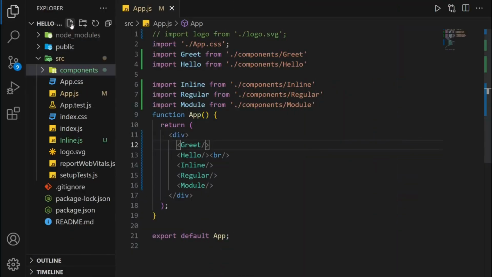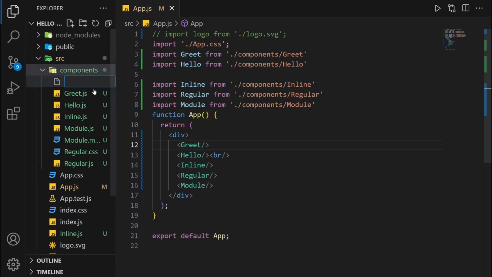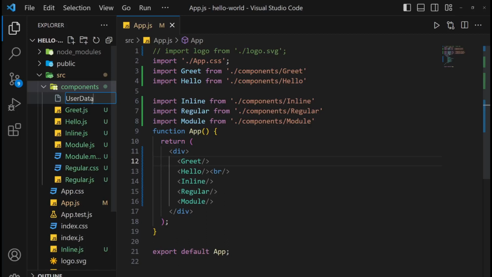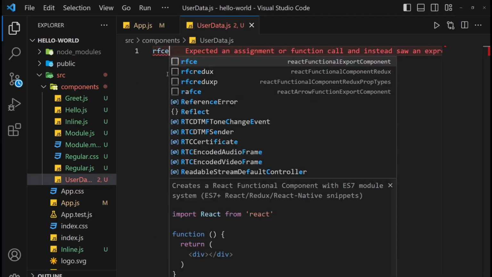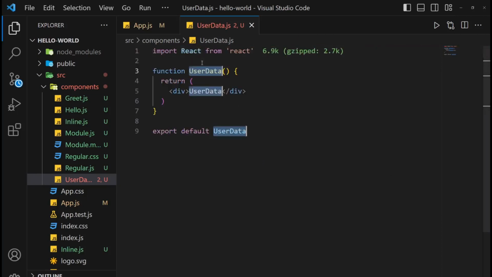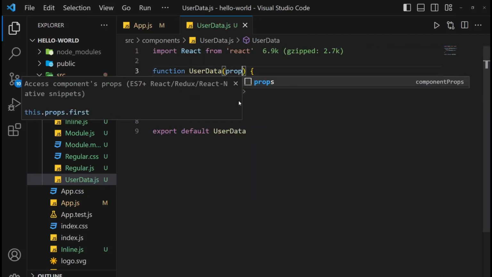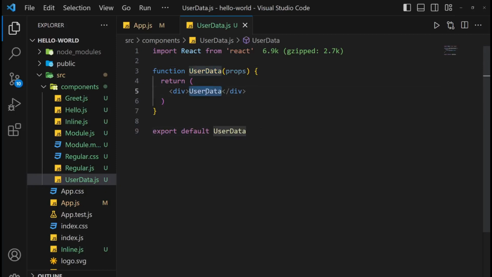To demonstrate how props work in React components, let's create a functional component called userData. This component will display the name, age, and email of a person, and we will use props to pass these attributes. To create our userData component, we use the RFCE shortcut. Within this component, we employ a div element to serve as a container for the user data.